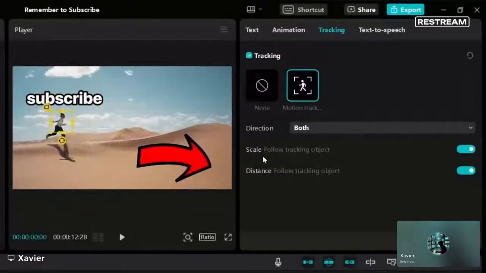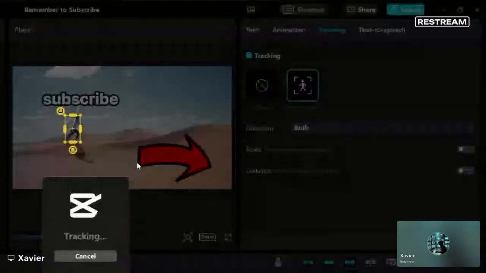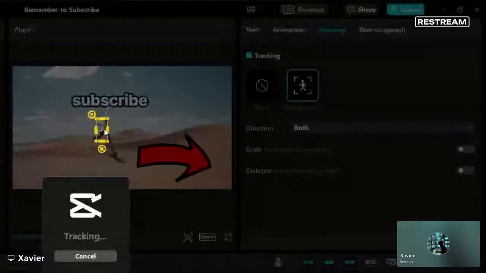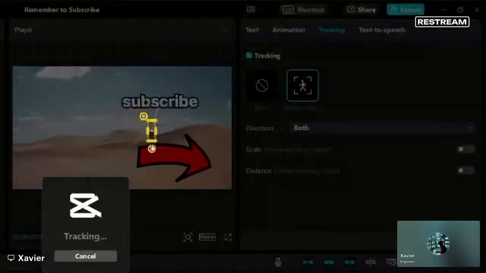Okay, moving on the right side, there's scale and then there's distance. Now for scale and distance, it's up to you. You can test and experiment yourself to see which one you prefer, see which one would look better for your video. For me, I'm just going to turn on both of them in this example. I'm going to click on start and then just start to track. And as you can see right now, CapCut is tracking the person, right? It's moving the text with the person, just like this. So what you want to track, just put it inside the yellow box, and CapCut will track it throughout the video.